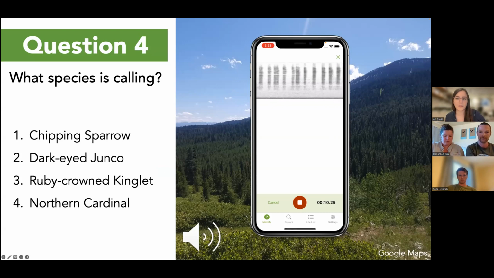Who might this bird be? I'll play it one more time.